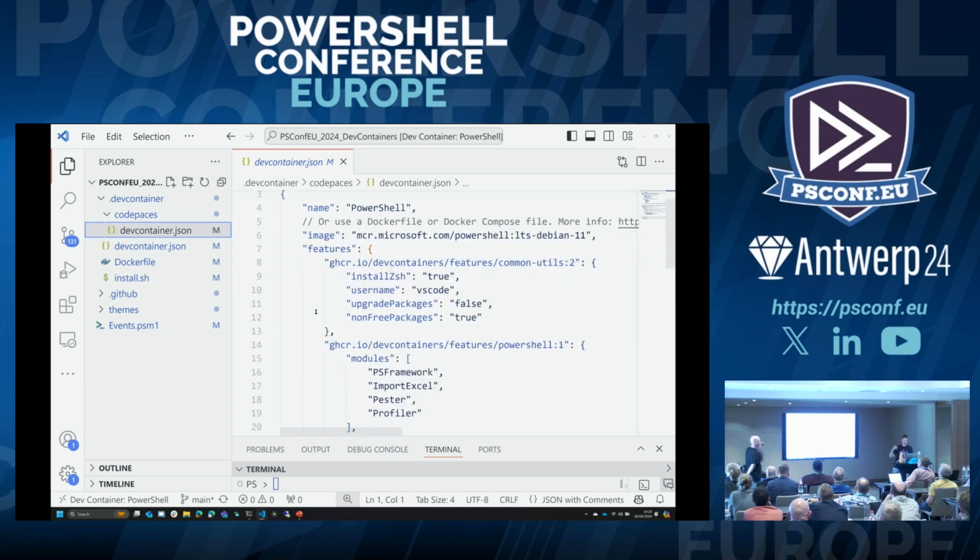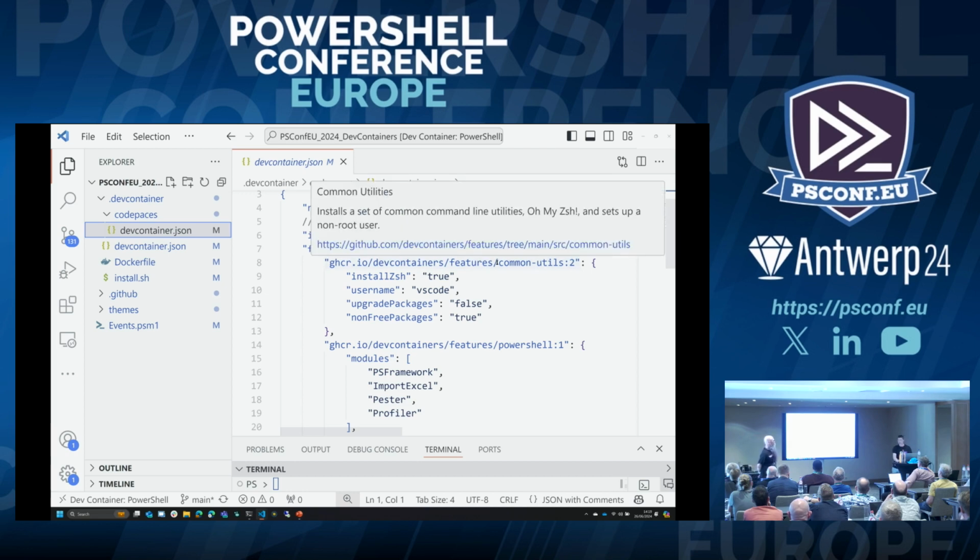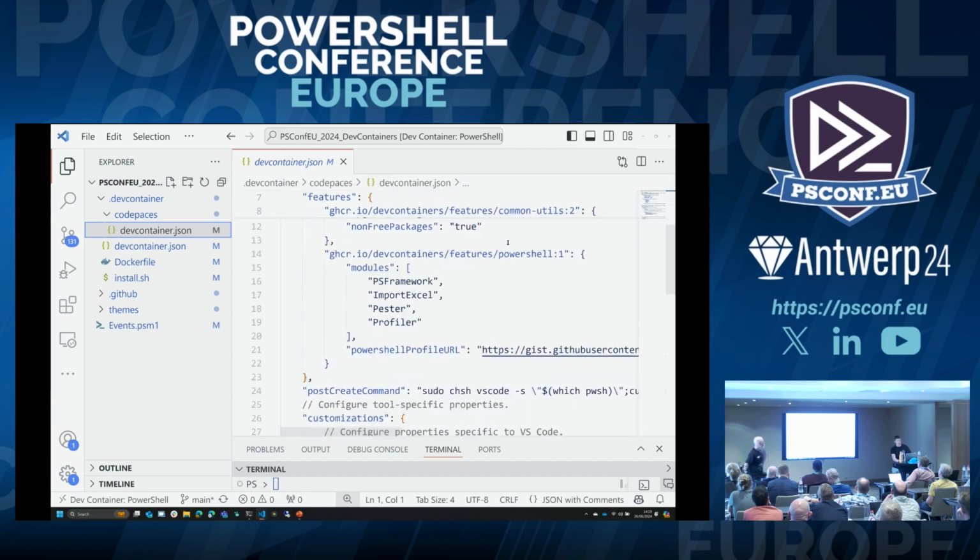So it's based on PowerShell. It's based on this particular image that will get pulled down and used, but we can configure it for the things we care about. So first of all, our features. These were the ones you saw in the PowerPoint. Here's the PowerShell one. These are the modules we want to install. Here's the link to the profile, right?